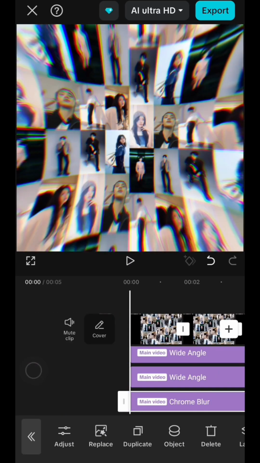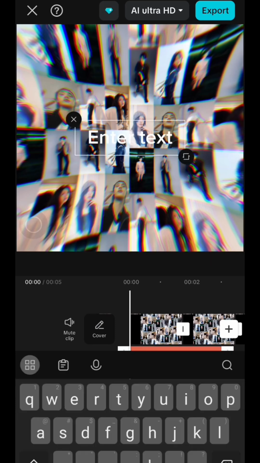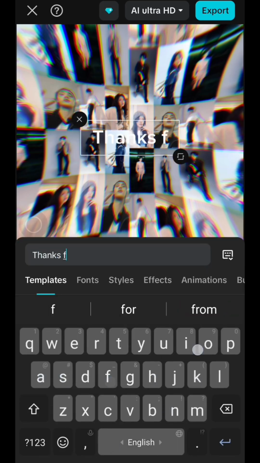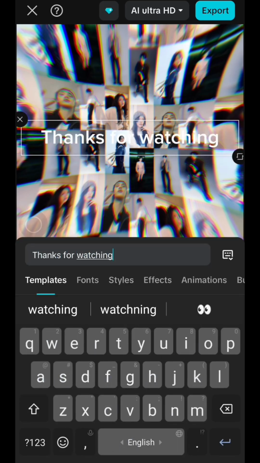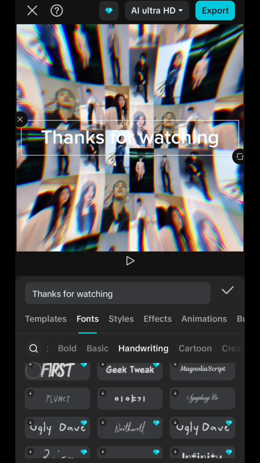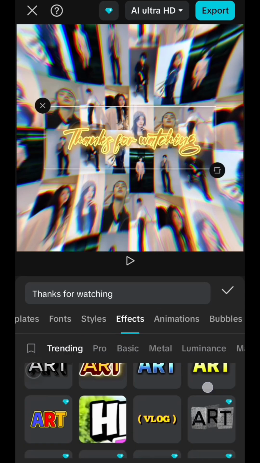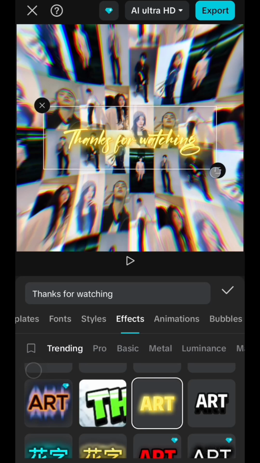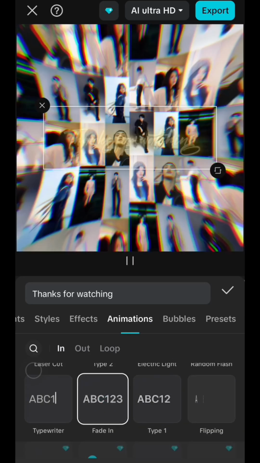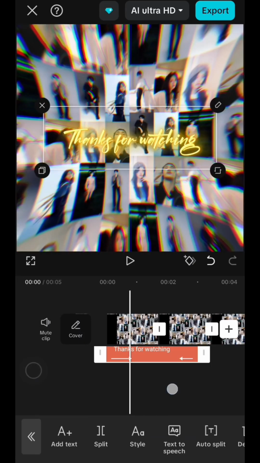Now add your text. Just type whatever you want. Maybe like I will type "Thanks for watching" like this, and then just customize the font, style, and animation as you like. Add animations like this.